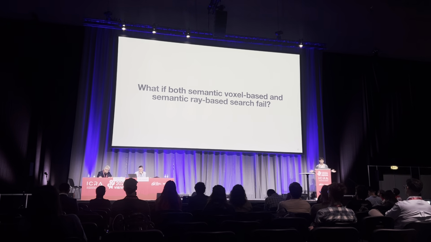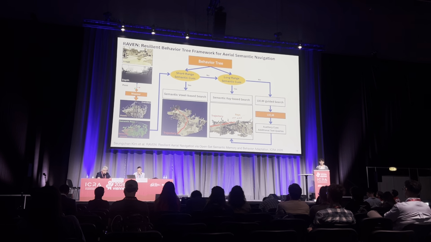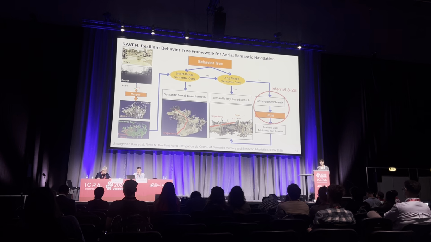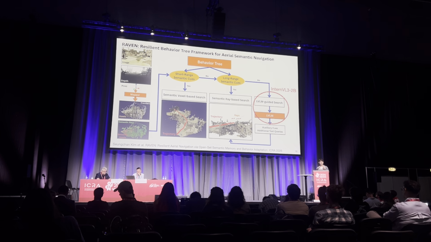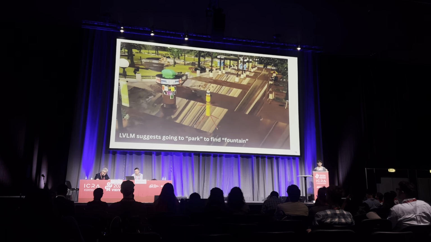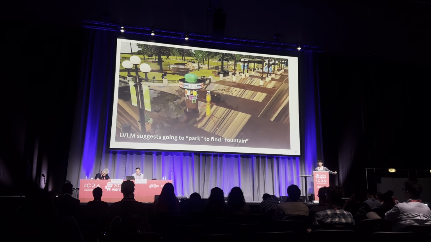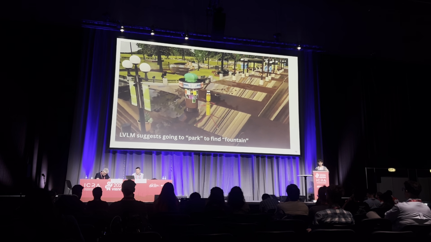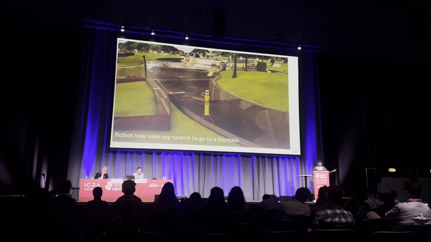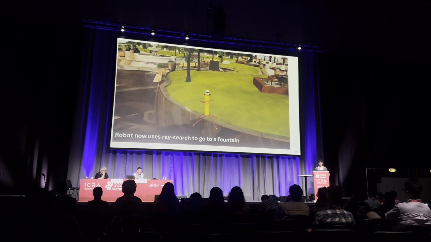What if both semantic voxel-based search and semantic ray-based search fail? In this case, we adopt the auxiliary search using LVLM guided search, in which we use the internal ability of the LVLM as a VLM. For example, the LVLM suggests going to the related objects or related areas first if it is really hard to find. For example, in this video, the LVLM suggests going to the park first, to find the fountain, and then after going to the park, the robot uses ray search to go to the fountain.